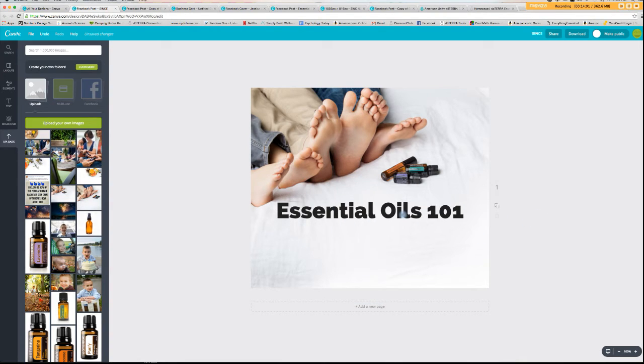So Essential Oils 101, we really want that title to stand out. Now, just a couple of things about design. When someone looks at a graphic, generally if they're scrolling or even in print and newspaper, you get about 3 seconds. That's the max.